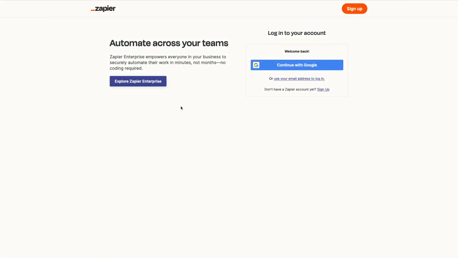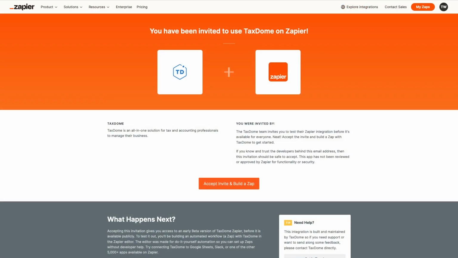Click the blue Connect button. This will take you to the Zapier platform page. For this next step, you will need a Zapier account. If you don't have one, please create it and then log on to it.